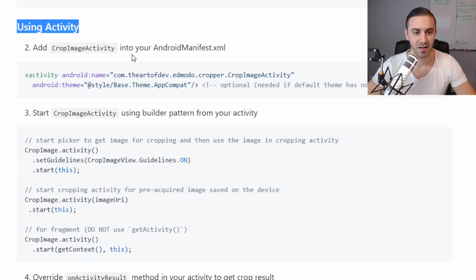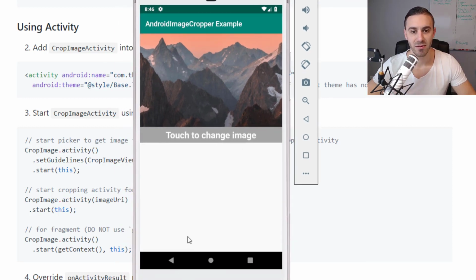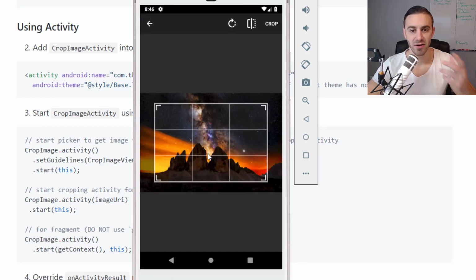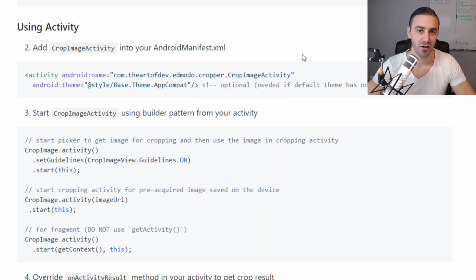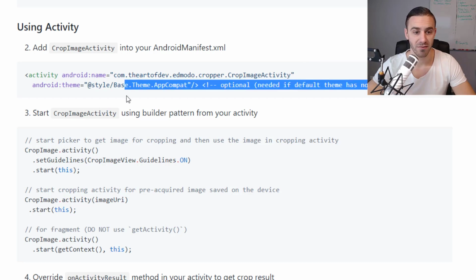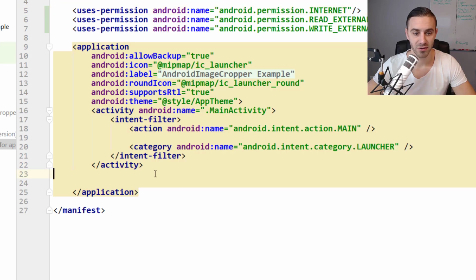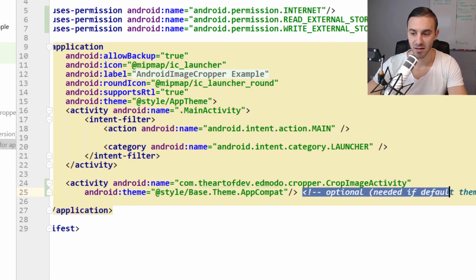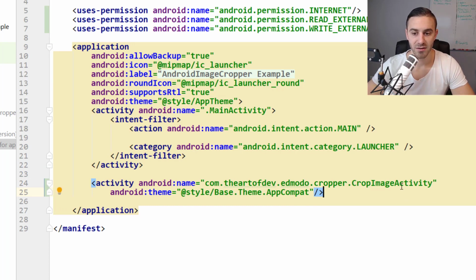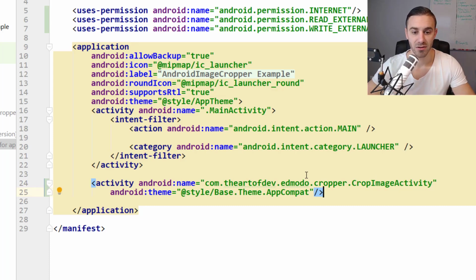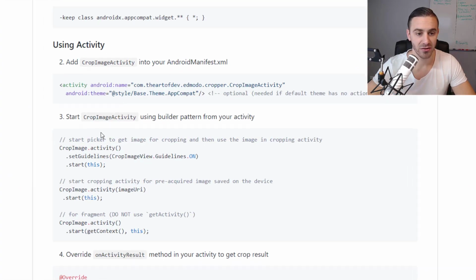So now, using the activity. The way this works, if you look at the example project, is when you select an image to crop. If I was to click here and select an image, what that does is it starts another activity. This is an activity where that cropping is taking place. Because there's another activity in the project, we need to add that activity to the manifest. So I'm going to copy this line right here, go back to Android Studio, go back to the manifest, and paste in that new activity here. I can delete this comment stuff. This will add that new activity, CropImageActivity, to your project so that you can actually crop an image. Now let's go back to GitHub once again, still just following the instructions.